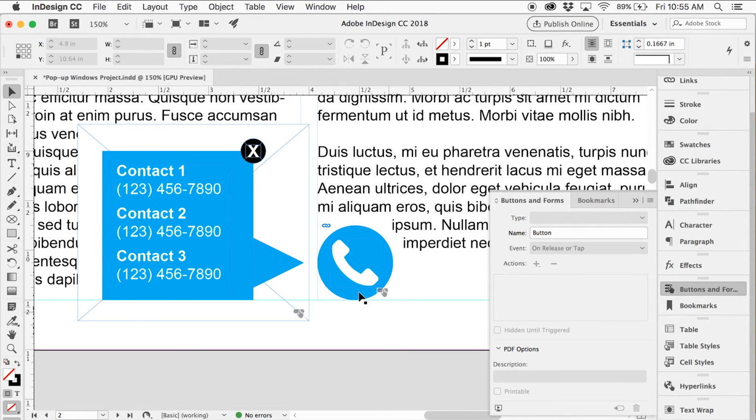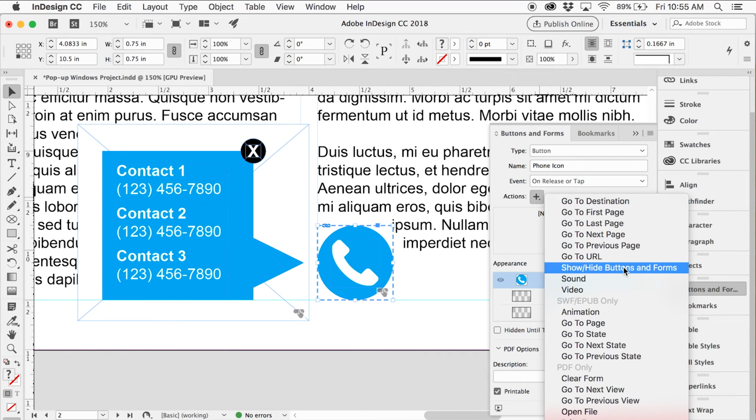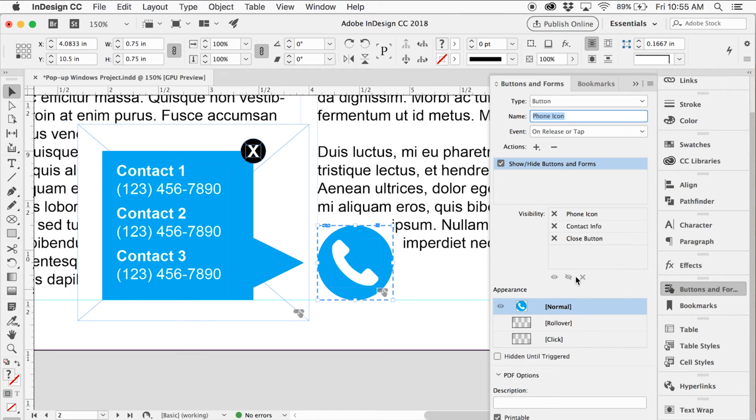All right, now we just need to assign some actions to a few of these buttons. So click on the phone icon button. Want to make sure this is checked to keep it printable. We're going to assign some actions on release or tap. We are going to show hide buttons and forms. Now the visibility panel right here has all our three buttons we created. So when a user clicks on this phone icon button, we want the phone icon visible, we want the contact info visible, and we want the close button visible. We want to make sure all three buttons are visible. It's perfect. So click on the artboard.